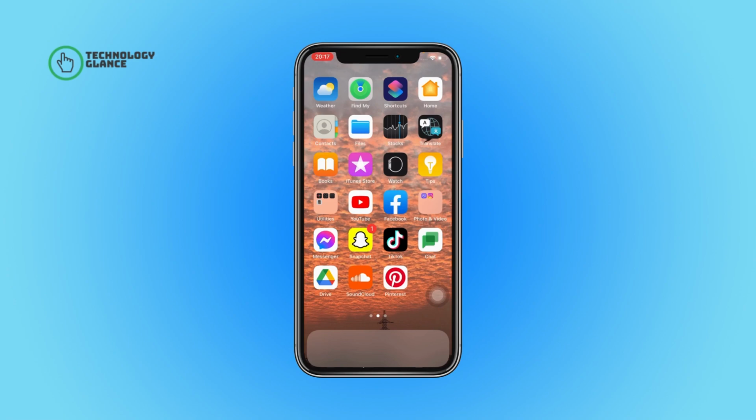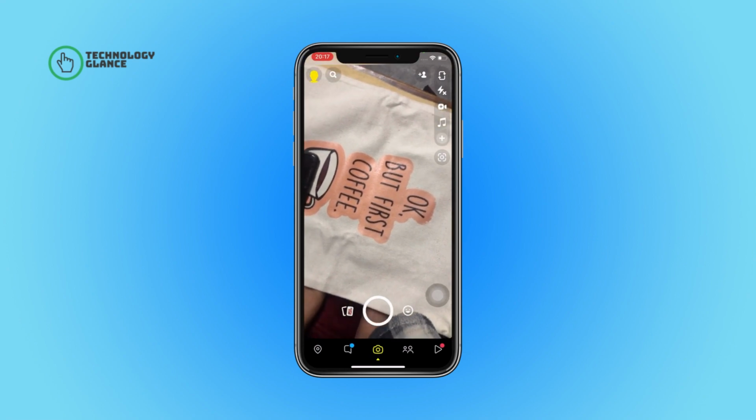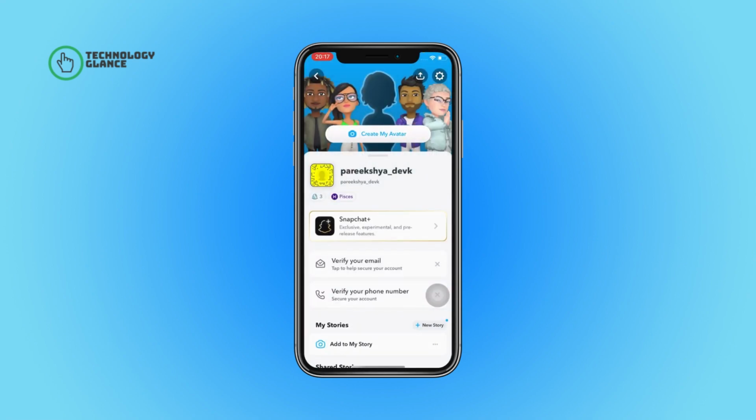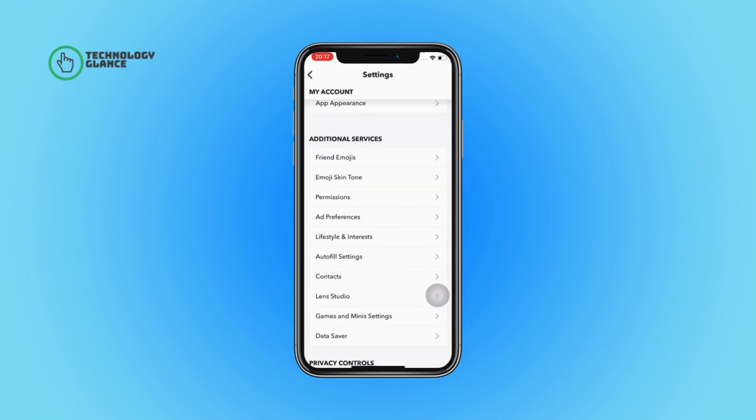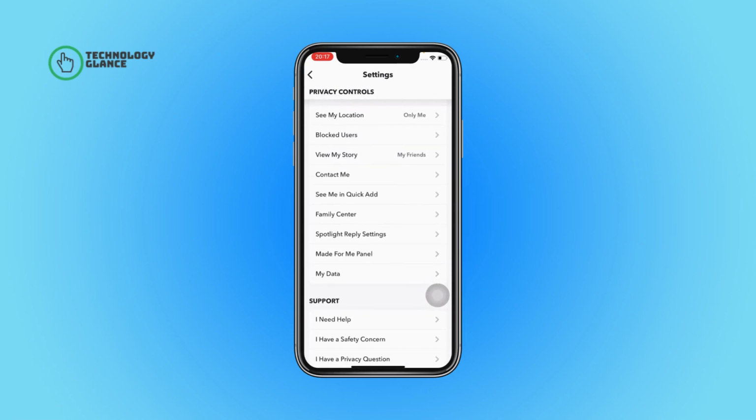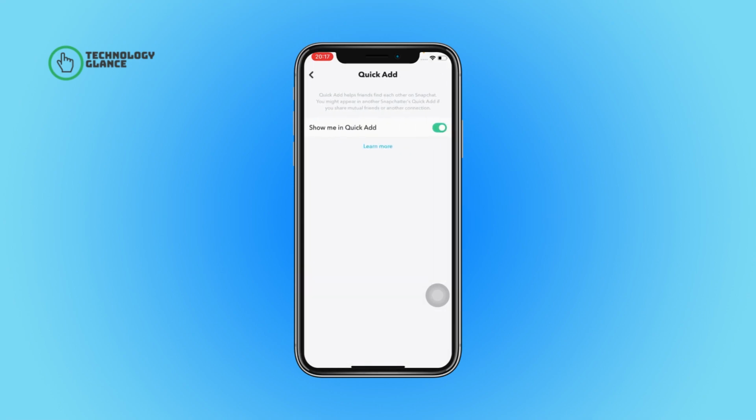First of all, open the Snapchat app on your device. Now, tap on your profile icon. After that, tap on the gear button. Now, scroll until you can find the See Me in Quick Add option. Open it and toggle off the button. And that's it. Snapchat will no longer show you on the Quick Add option of other Snapchat users.